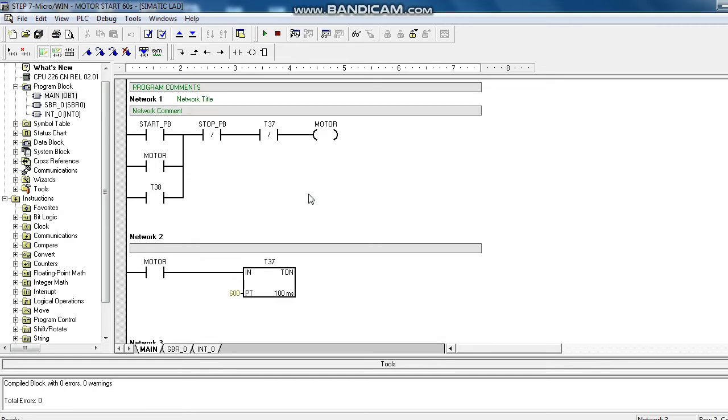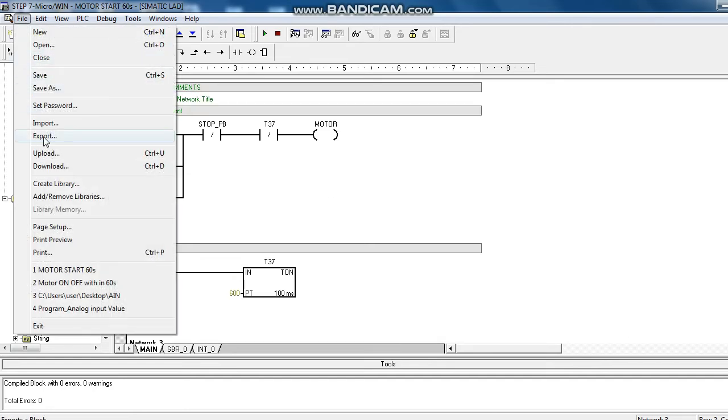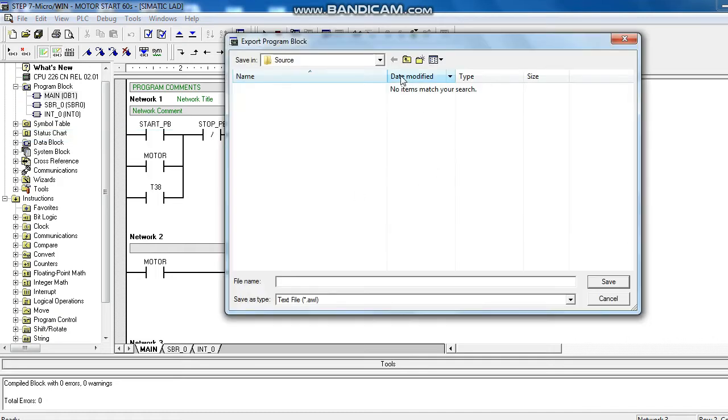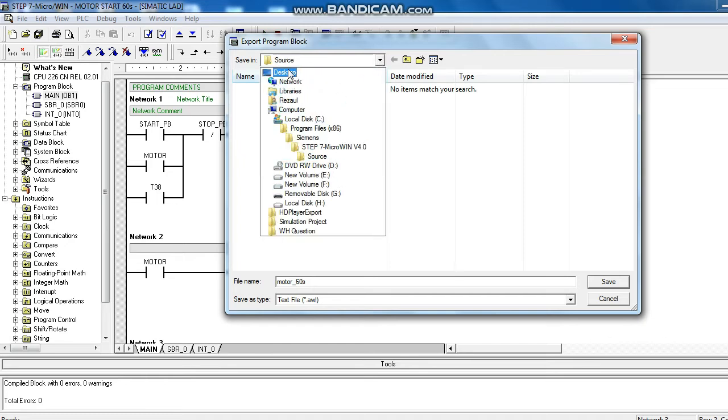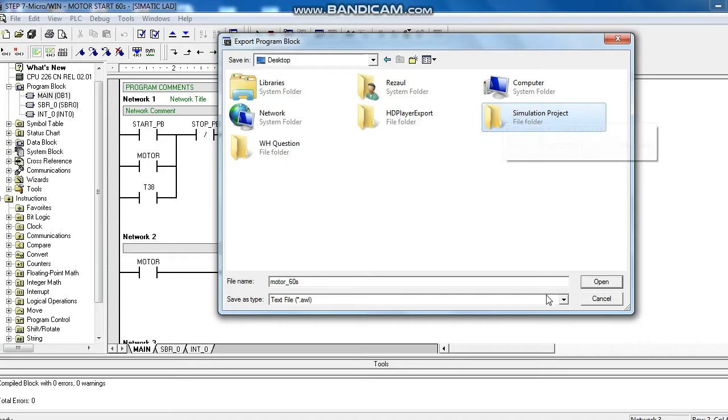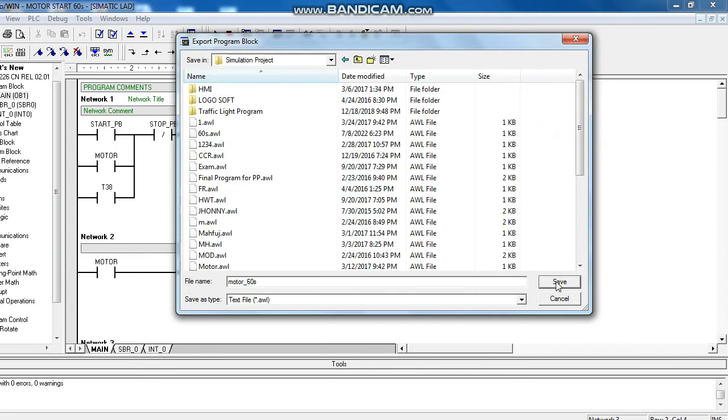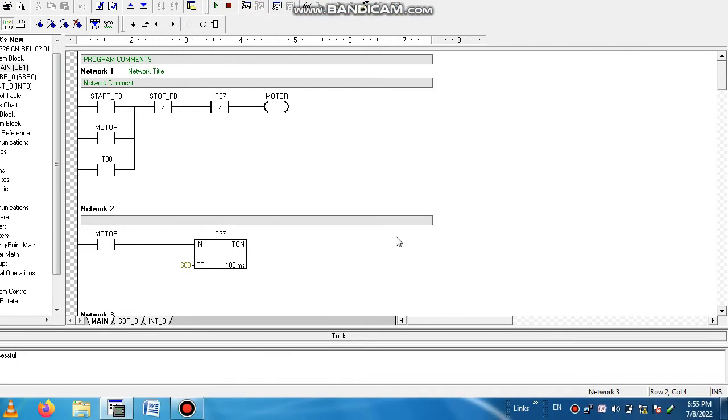Now I show how we can simulate this program with the S7-200 simulator. The simulator cannot directly download this program. This program has to be converted into another format. This is a text file, with extension AWL. So we export this program for use in the simulator. Select the destination, save the export, and save it with the name Motor 60 Seconds.